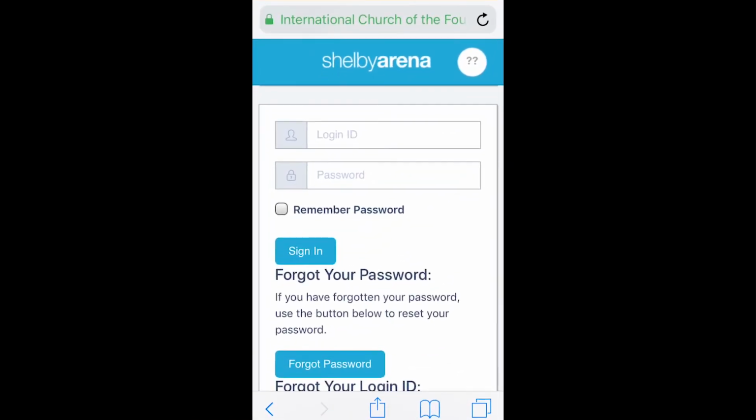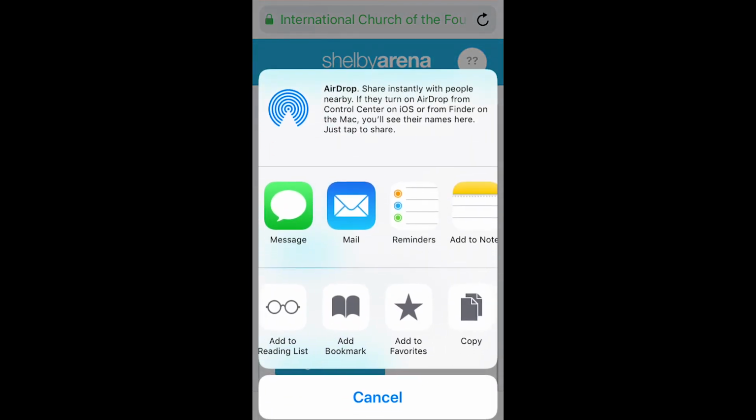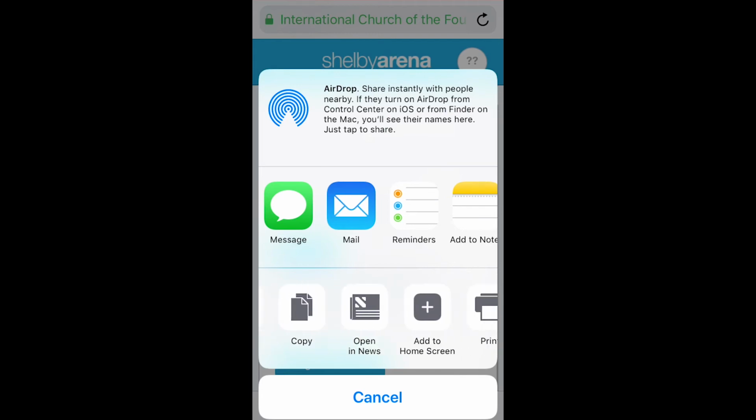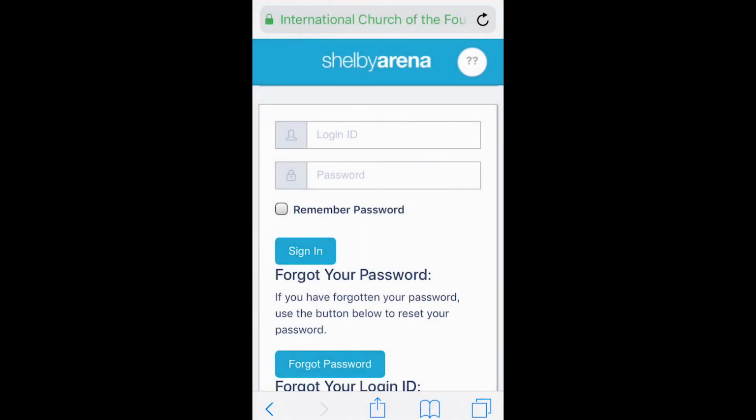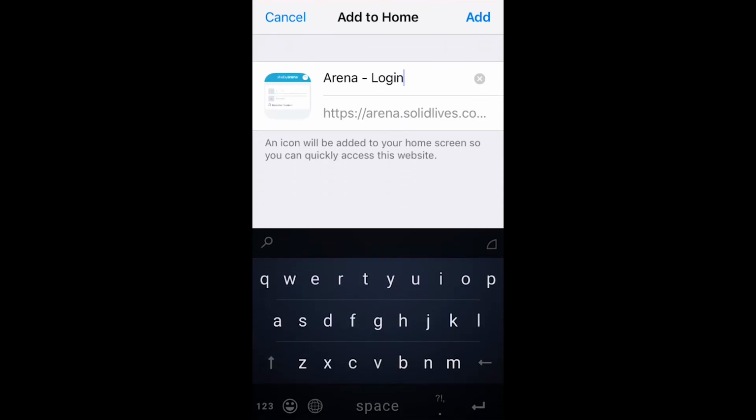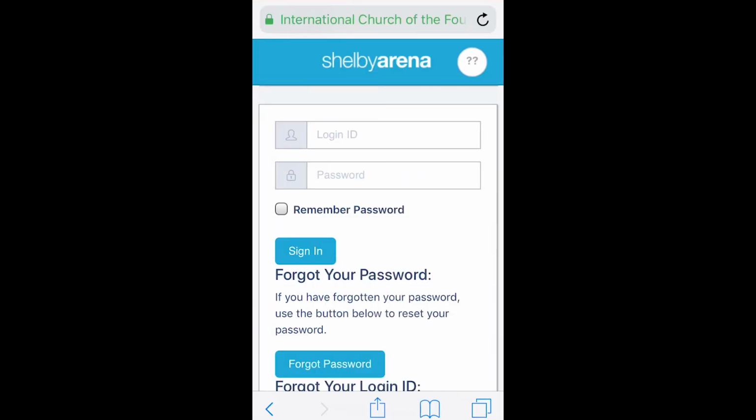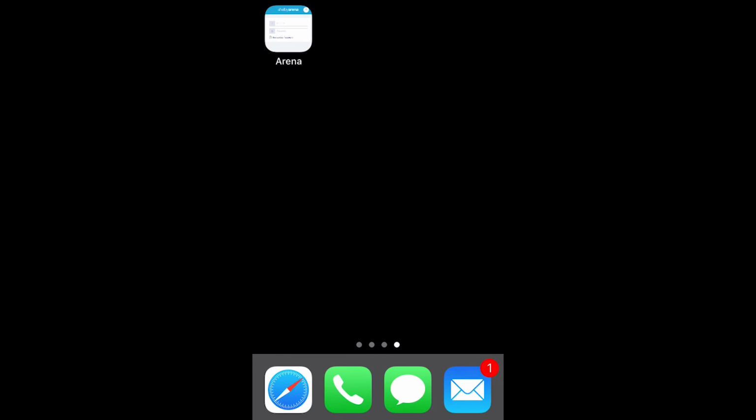Lastly, I wanted to tell you a cool trick. On your iPhone at least, you can select that little square with the arrow at the bottom and then press Add to Home Screen. And you'll find that you can give it whatever name you like. I like to keep them tight. So just Arena, Add at the top right. And what it does is it places the new app on your phone. And so you can have that there, and it's easy access. And that way you can just select it with one click instead of having to type in the URL.